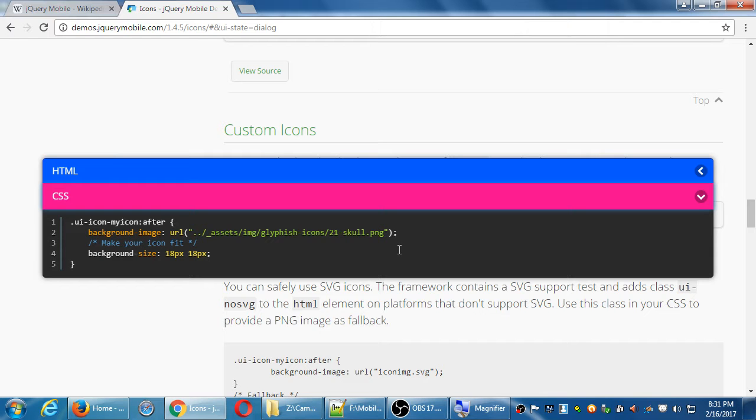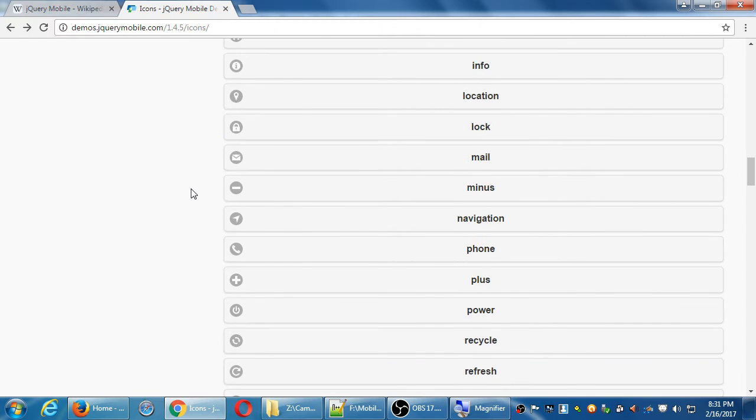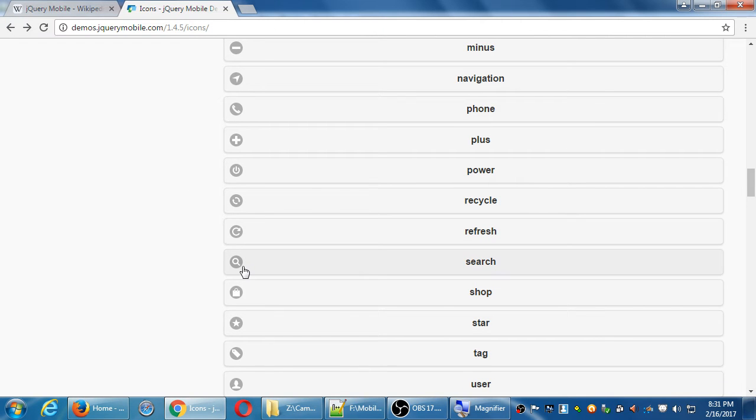My icon, etc., background image, etc. So to make your own icons, it's a little more complex. I recommend you play with it. We'll do it later. But we need to write some HTML and some CSS because we're inventing that skull icon that doesn't exist. If you want to use one that exists, we have, for example, search.